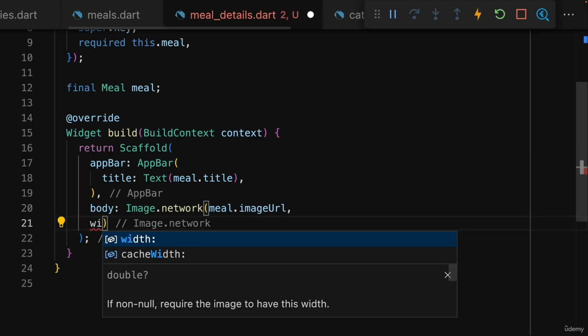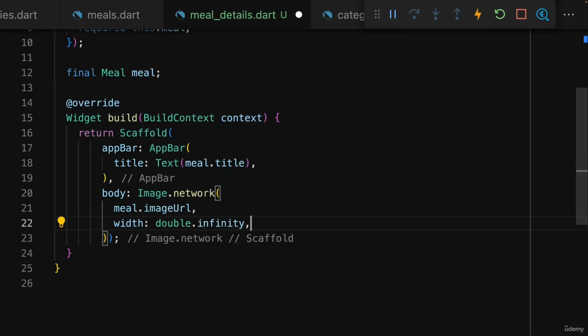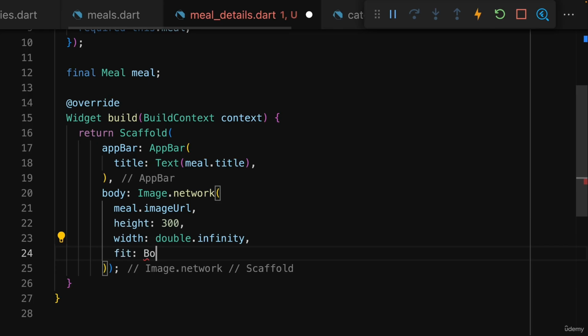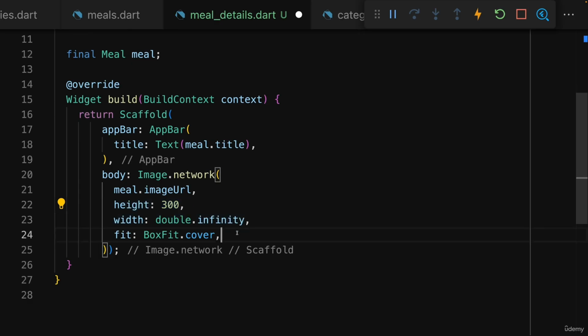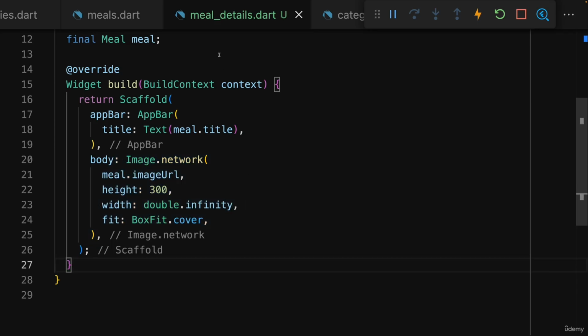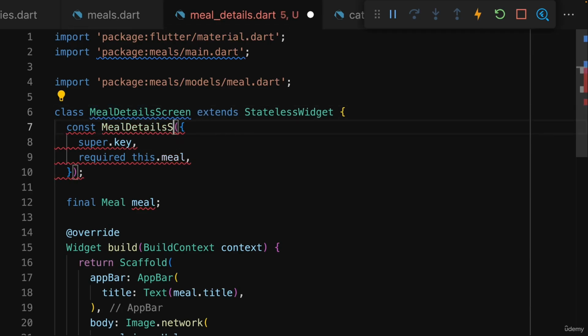Now, in addition, I want to assign a width of double infinity to make sure that we take all the available space. And I'll give this a height of, let's say, 300, and then add fit BoxFit.cover to make sure that the image is sized appropriately, but not distorted. And with that, we're outputting this image here. The rest will follow later. But with that, we got the meal details screen, as it should actually be called, since we'll use this widget as a screen. So to be consistent with my other widget names, this should be MealDetailsScreen.